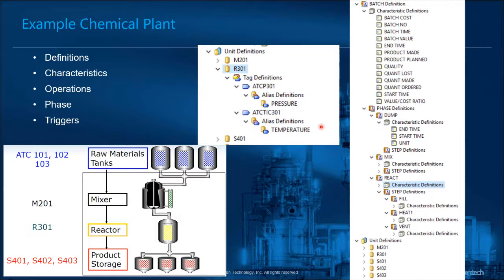For each of the units, you can then define various aliases. When looking at this data, we don't want to know exactly what the tag names are. You want to be able to use alias names, for instance, like pressure and temperature here, irrespective of what the tags behind all of this are. This is just an example.